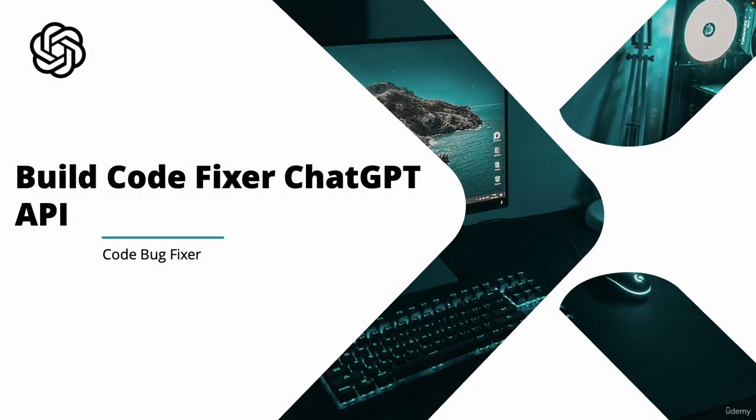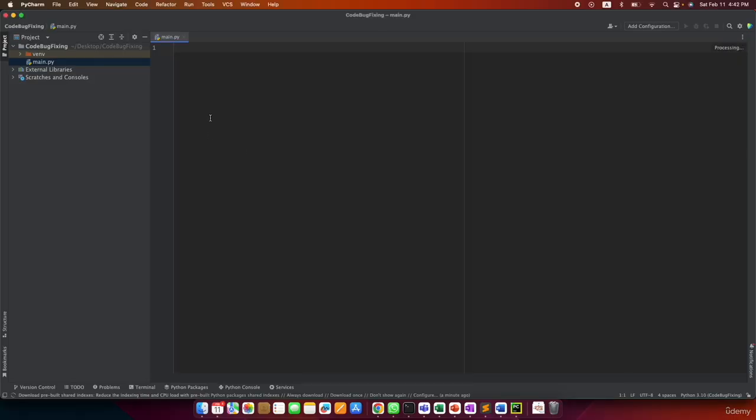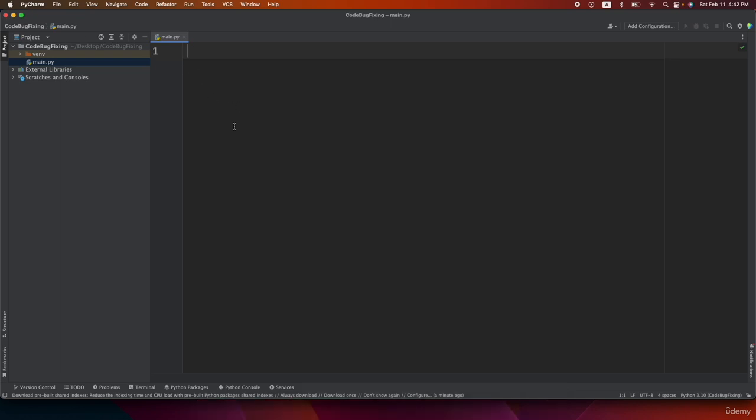Now, once we're ready with our project and you understand the basics on how the application will work, now it's time to create the backend or the brain of your application using ChatGPT. So what you need to do is to go to this main.py file, and firstly you need to import some libraries. So let's firstly import Flask.